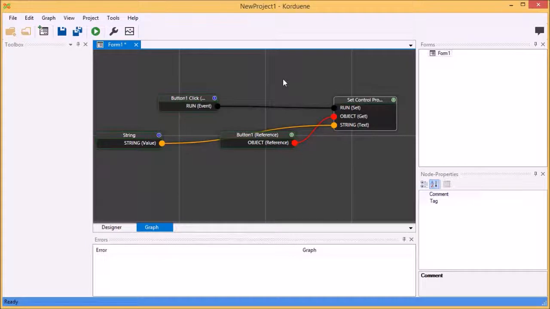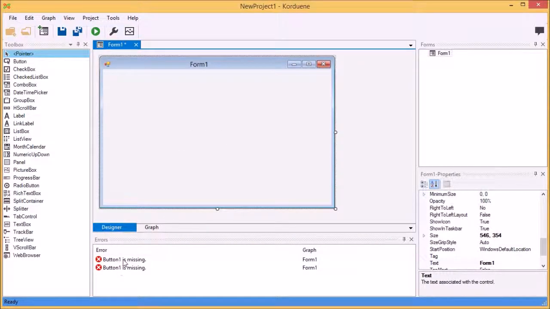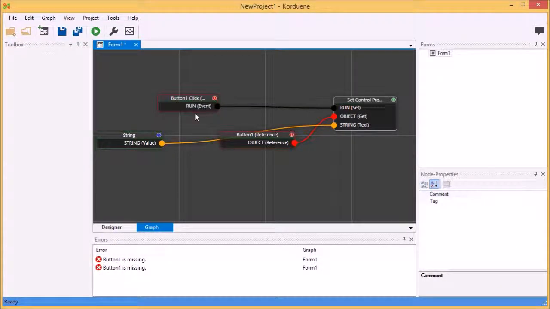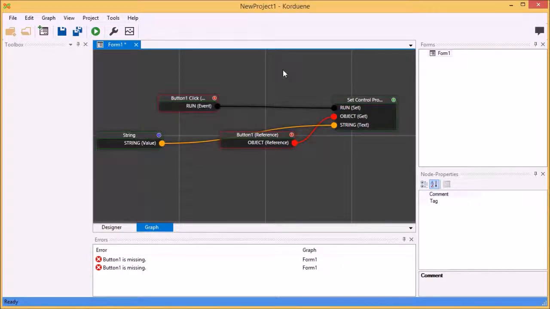One thing to keep in mind when working with references and events, they work as long as the component is still there. As soon as you delete the component, they no longer function. For example, if you delete button 1, you get errors at the bottom saying button 1 is missing, and if you look at the nodes, they're both highlighted in red, and if you move your mouse over the info button, it will say error message, button 1 is missing. As long as the component is missing, you cannot compile your application.